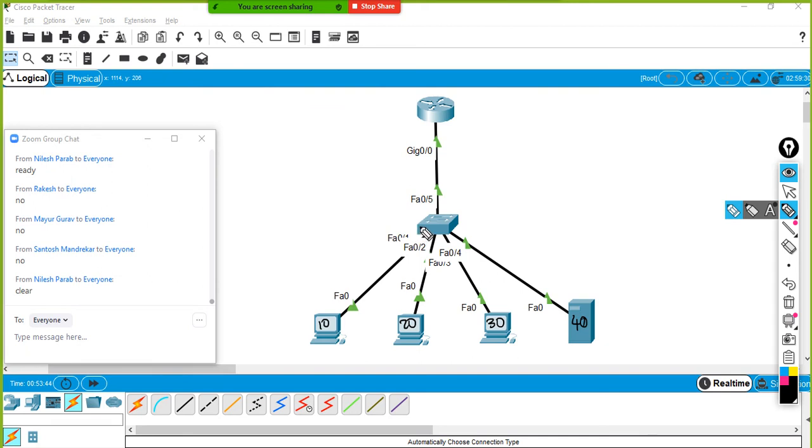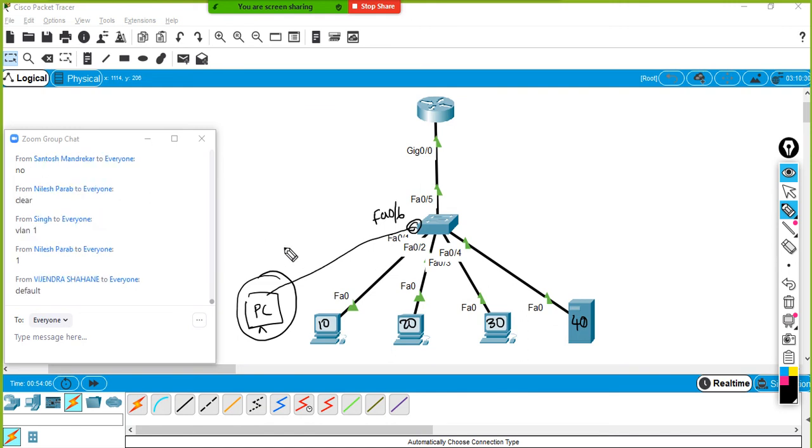Clear. Very good. Now what I'm going to do, I'm going to take one computer here and connect one PC. And by default, this is connected to FastEthernet 0/6. And I don't want to keep this computer in any VLAN. If you don't keep any VLAN, by default, it belongs to which VLAN? VLAN number 1. Yeah, VLAN number 1.